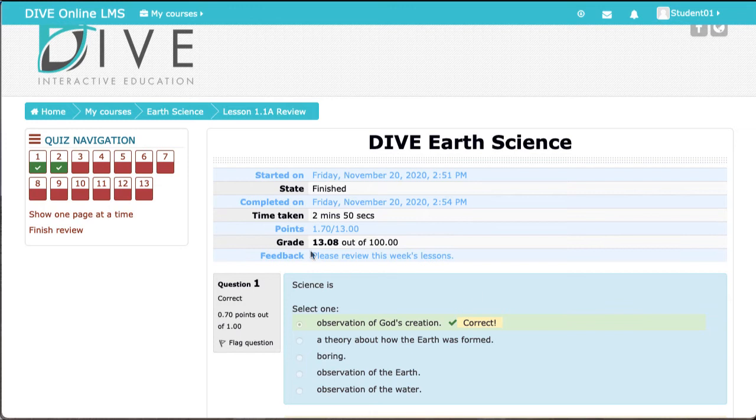And then it gives you a lot of information up here, more than you probably ever would want to know. Time and date that you started, the state of that activity, this one's finished, when you completed it, how long you took on it, how many points you got on it, and then it converts that to a 100-point scale. 1.7 out of 13 is 13.08% is what that score is.